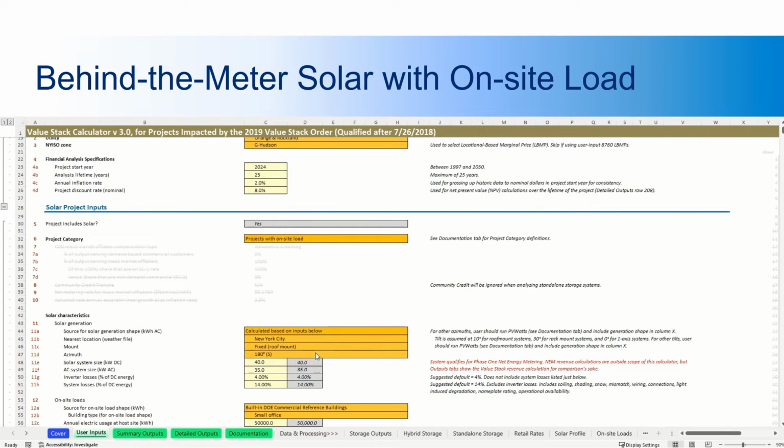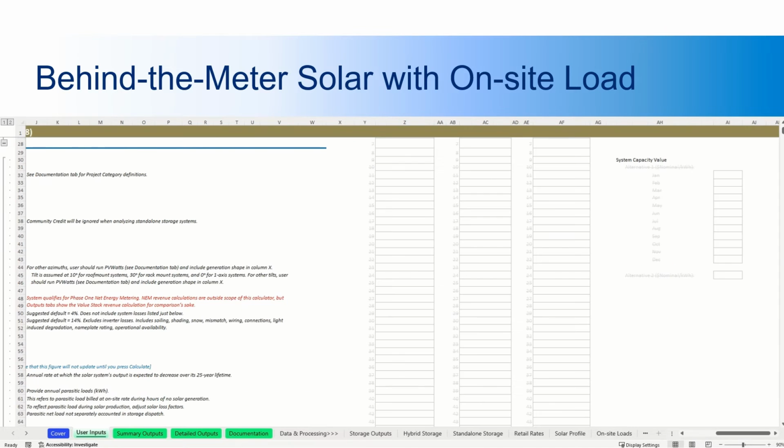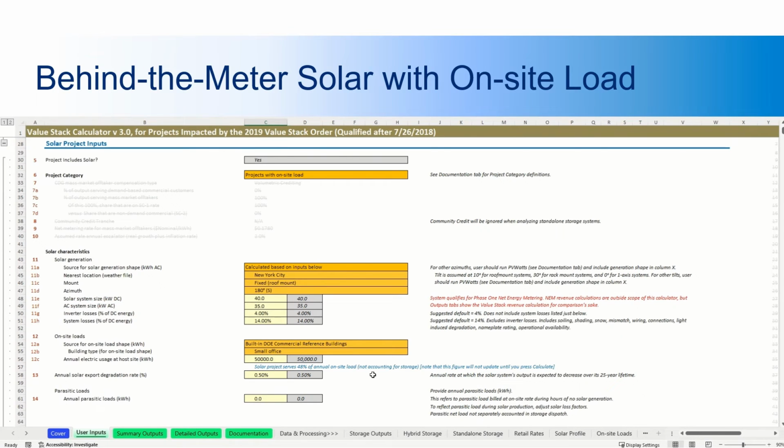Let's say we have a roof-mounted system. The system size will be 40 kilowatts DC, 35 AC. Since this is a project with on-site load, we could either input our own load profiles or use some of the reference profiles from the Department of Energy that the calculator has built in. We want to take advantage of those profiles, and then we'll specifically select the small office building type here. The load profile is important because we'll want to know when the customer uses energy and if it aligns with when the solar is producing.